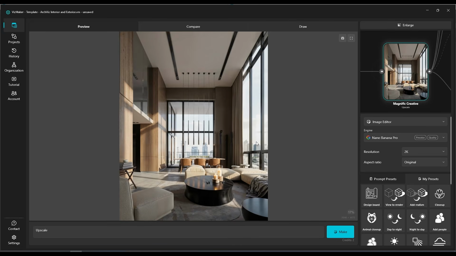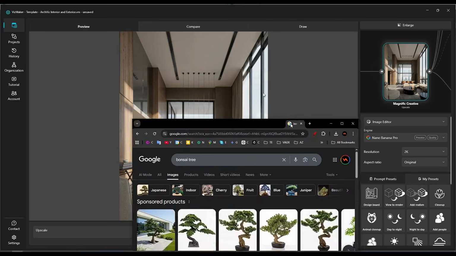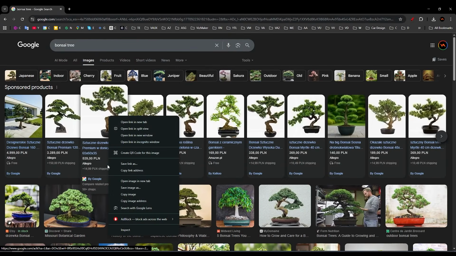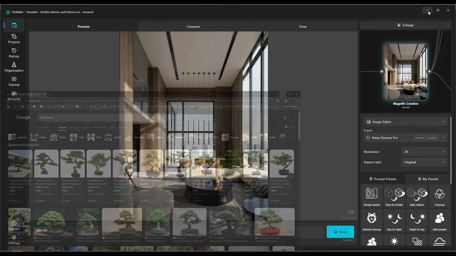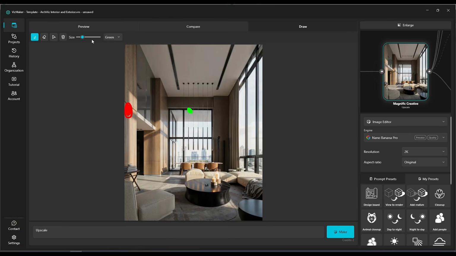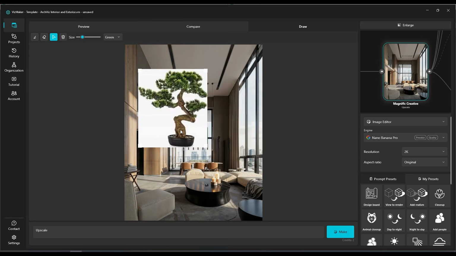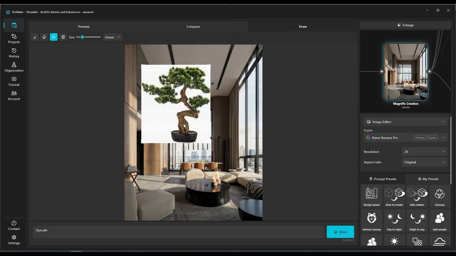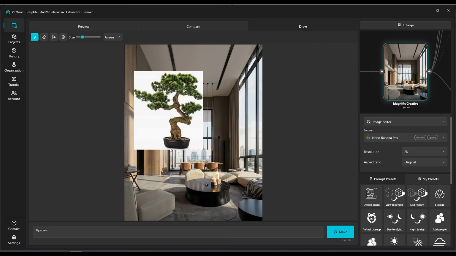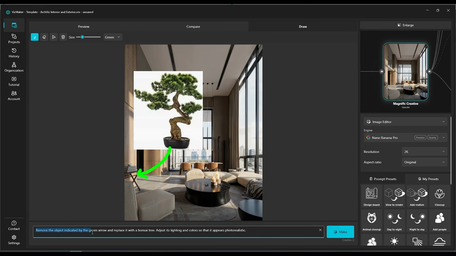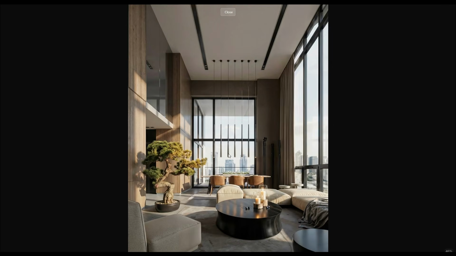Another interesting feature in VizMaker is replacing elements by precisely indicating where they should be placed. For example, let's choose this bonsai tree here. We can directly copy an image found on the internet. We go to the Draw tab, right-click, and select Paste. We can then position it appropriately, and now we can use an arrow to indicate exactly where this object should be placed. And we type to remove the object that the green arrow is pointing to, and simply add there that bonsai tree. Adjust the lighting and color scheme so that it looks photorealistic. We see that it also managed this task excellently.